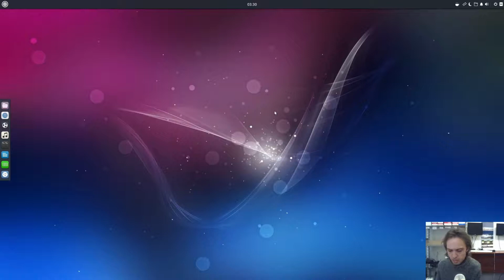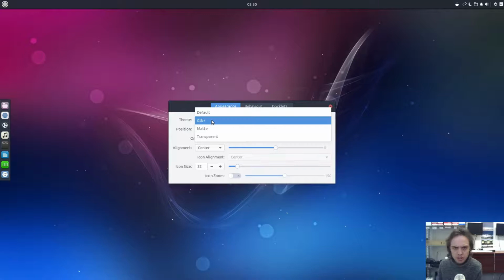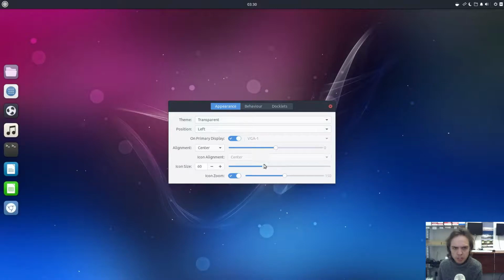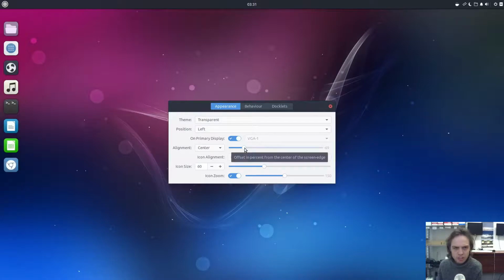Yes, so basically, you can customize your dock. It's also a great option. As you can see, this is your dock. You can basically move this to the bottom. If you click there and this icon, you can choose the theme, let's say matte or transparent. You can make it zoom, change the size. You can move them around and where you want it, and you can also choose it here.